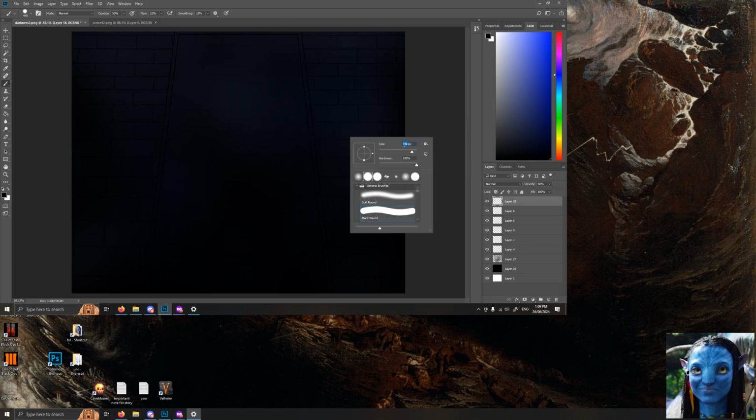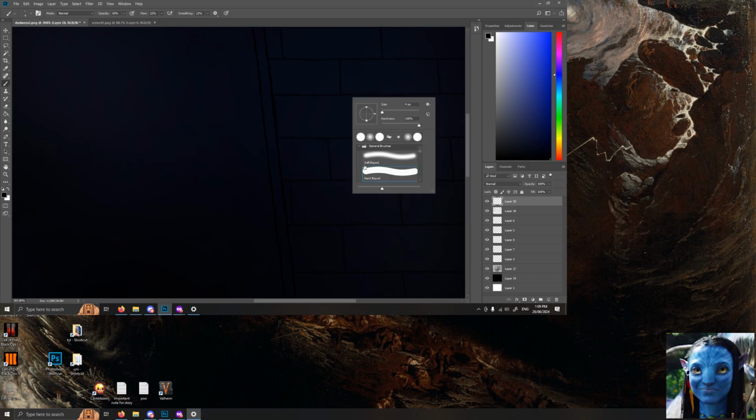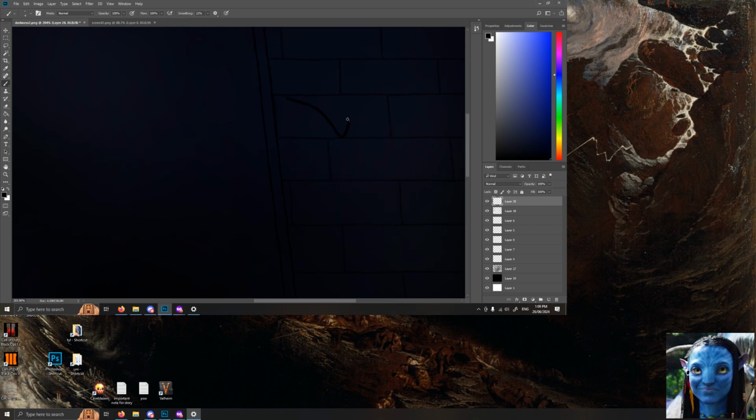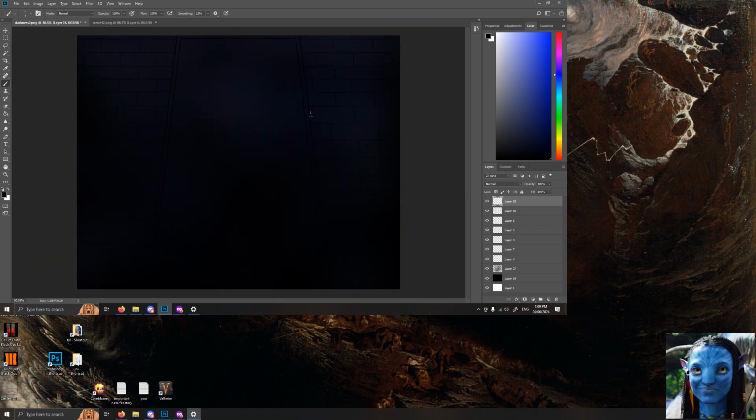So take that back down to probably 4. Why is that so low? Oh, because of my opacity. Okay, hard round, opacity, flow. Yeah, that'll probably be good. I think. Yeah, we'll go with that anyway.